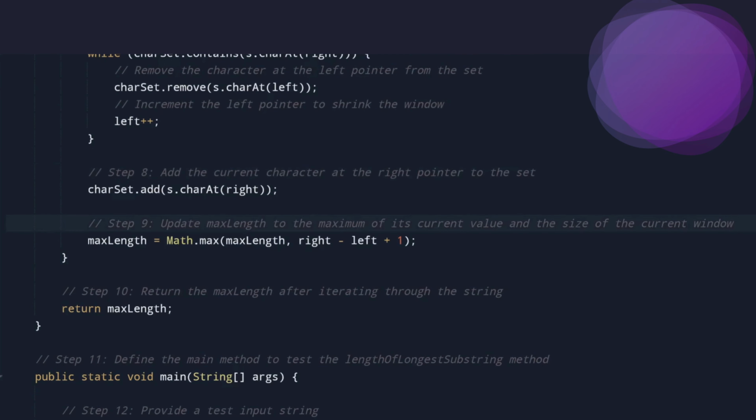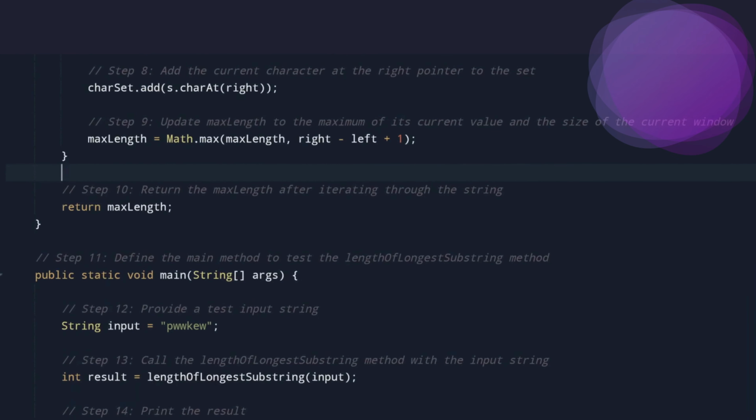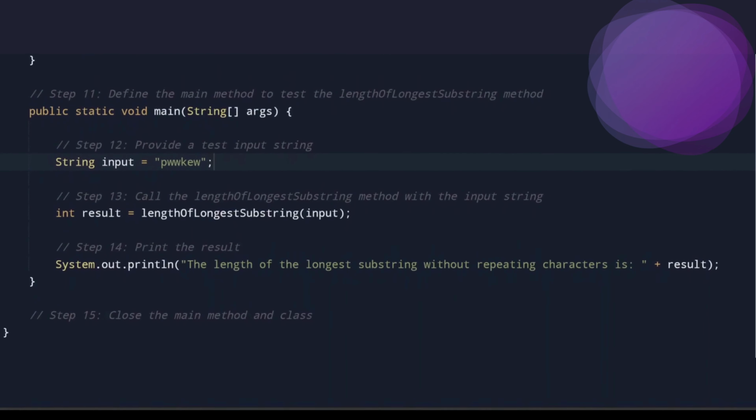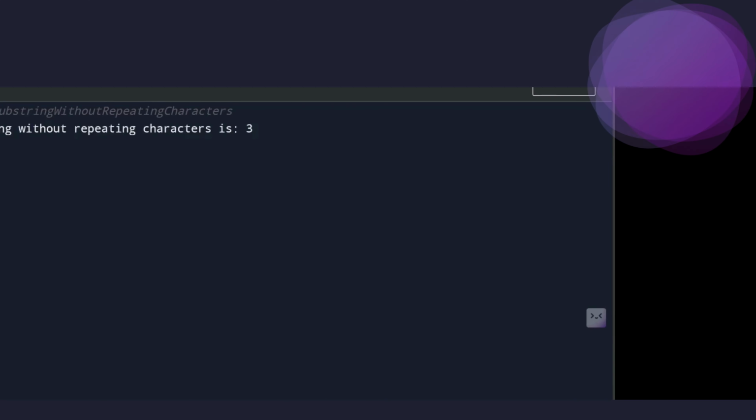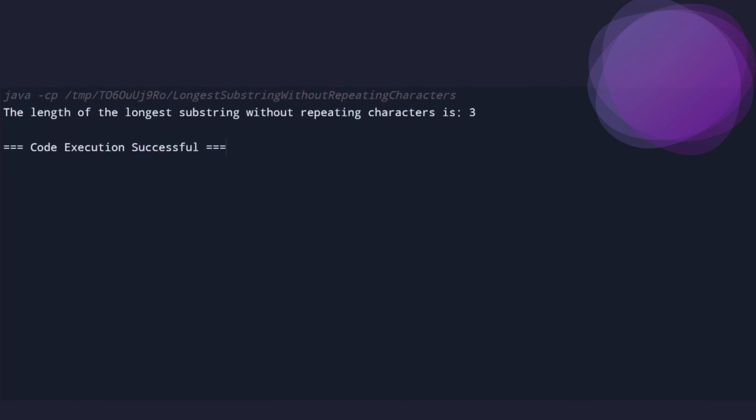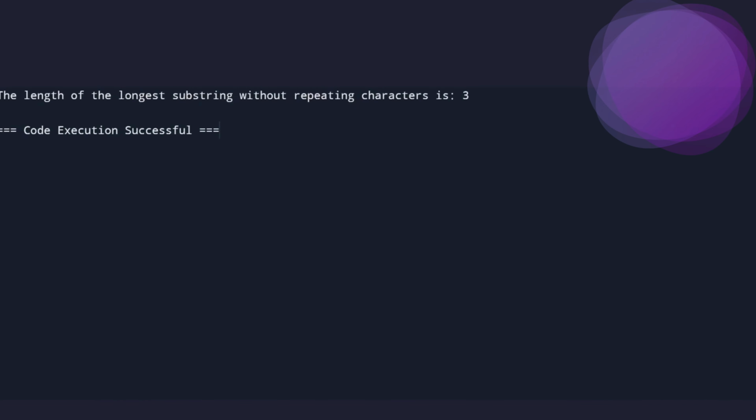We iterate through the string using a right pointer. For each character at the right pointer, we check if it is already in charset. If it is, we enter a while loop to remove characters from charset starting from the left pointer until the duplicate character is removed, incrementing the left pointer each time. After ensuring the current character is unique in the window, we add it to charset and update maxLength to be the maximum of its current value and the size of the current window. After iterating through the entire string, we return maxLength as the result. In the main method, we test the lengthOfLongestSubstring method with the input string pwwkew, print the result, and close the method and class.